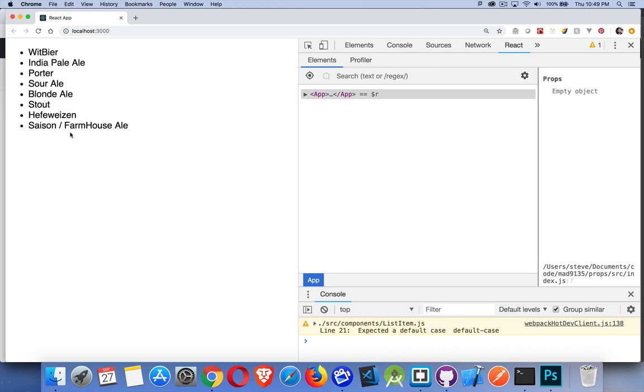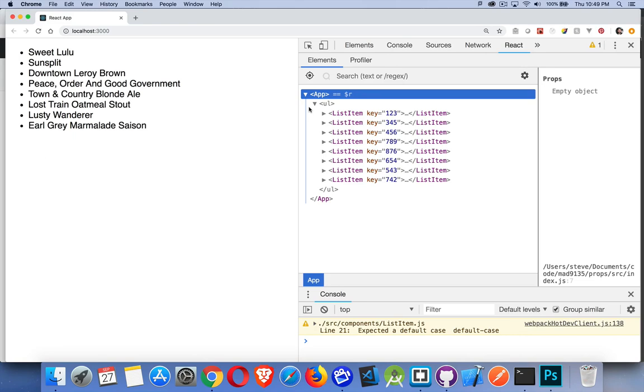So now they're all style. Click on that. That's beer. Or sorry, yeah, that's brewery. That's style. And that's beer. Beer, beer, beer. Okay, excellent. So that's state.